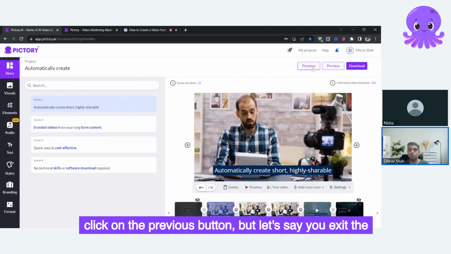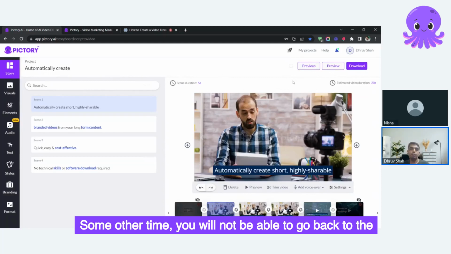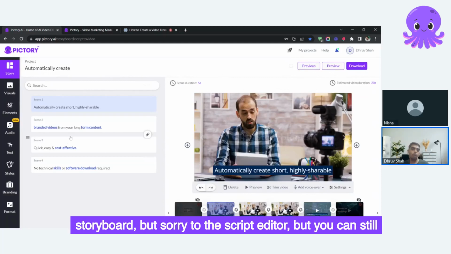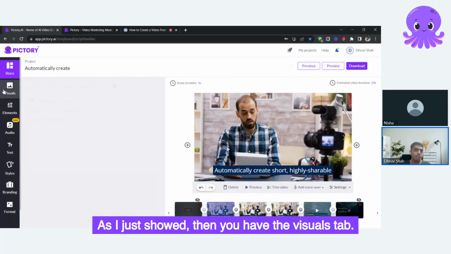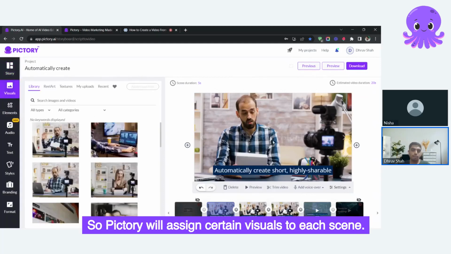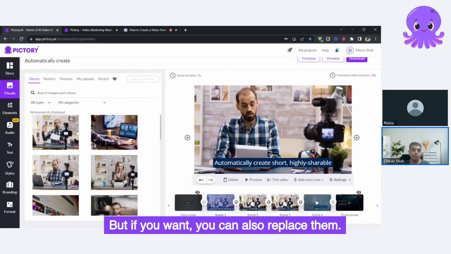But let's say you exit the application or you come back again some other time, you will not be able to go back to the script editor, but you can still make the text changes on this step itself, as I just showed. Then you have the visuals tab. So Pictory will assign certain visuals to each scene, but if you want, you can also replace them.